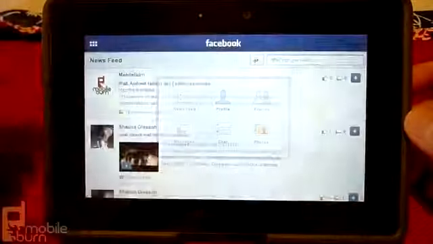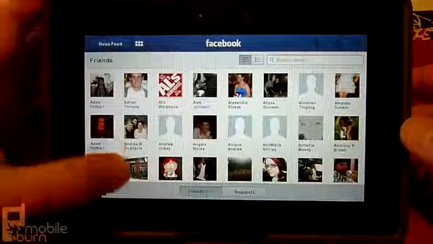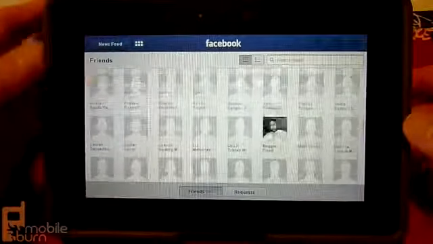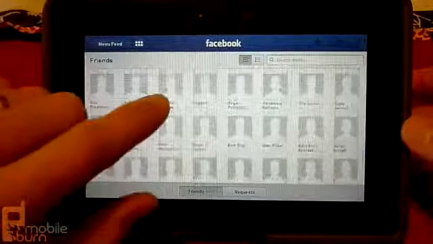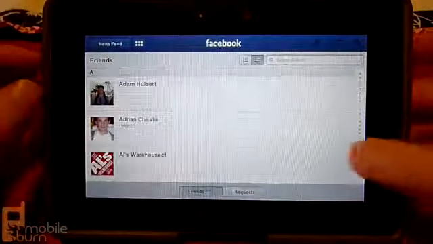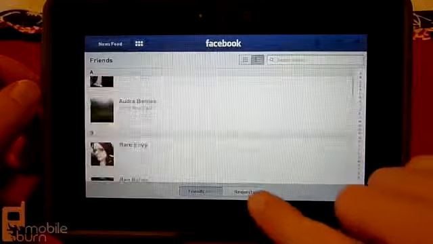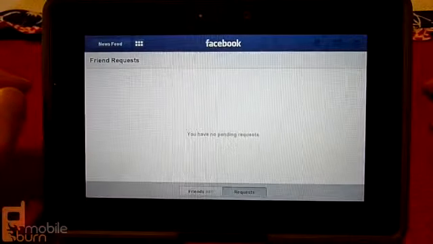One thing that's new is the way you browse your friends. You've got this new grid of your friends' photos that you can page through and then browse to them. You can of course switch over to the more traditional list view, and you can take a look at any pending requests that you might have.